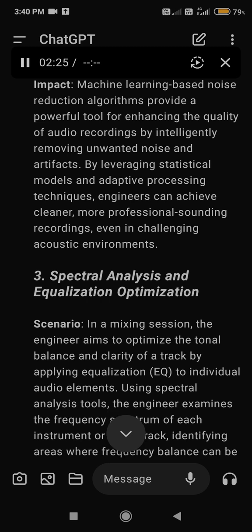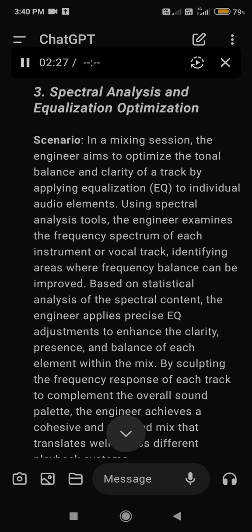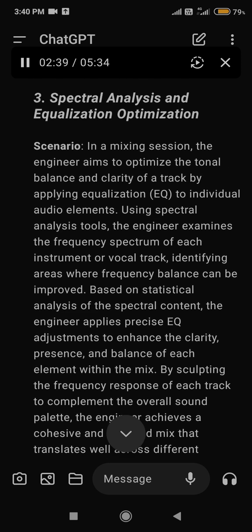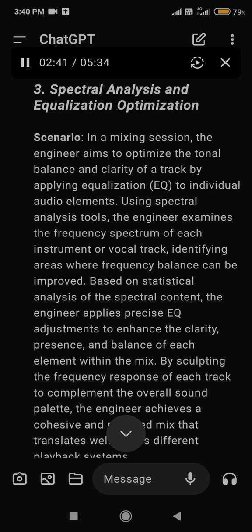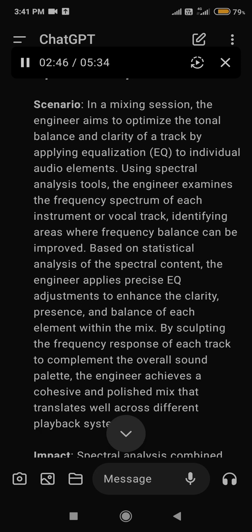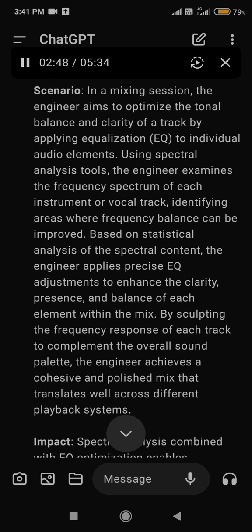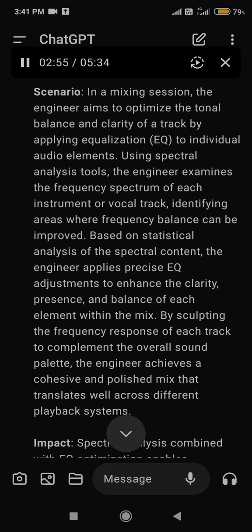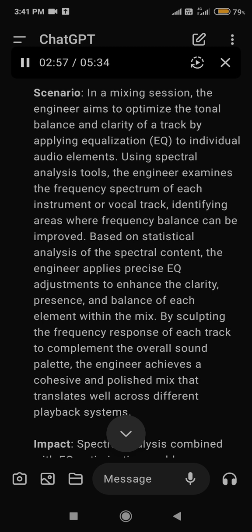3. Spectral analysis and equalization optimization. Scenario. In a mixing session, the engineer aims to optimize the tonal balance and clarity of a track by applying equalization, EQ, to individual audio elements. Using spectral analysis tools, the engineer examines the frequency spectrum of each instrument or vocal track, identifying areas where frequency balance can be improved. Based on statistical analysis of the spectral content, the engineer applies precise EQ adjustments to enhance the clarity, presence, and balance of each element within the mix.